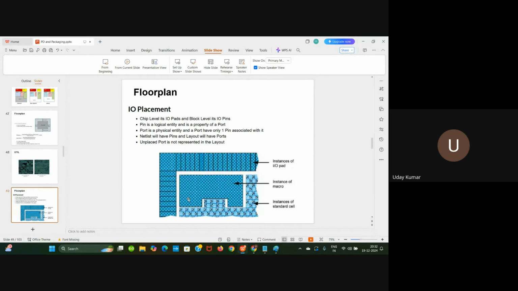IO placement. We have IO pads also. These IO pads are nothing but analog macros. Those analog IPs are built by analog guys, so they also come separately. They will also have separate input files, separate LEFs like macro LEFs, and we need to place them in a certain way based on IO guidelines that will be received from the architect. And similarly, a block has ports and the full chip has IOs.